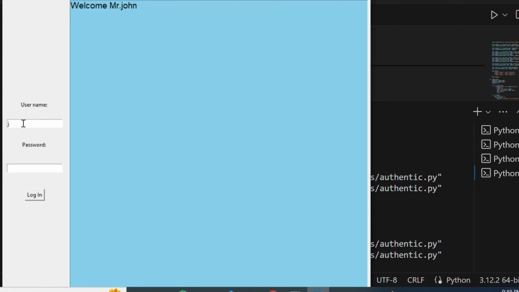So here I will enter Peter, and then I will enter an incorrect password for Peter, and then I will click this login button. Now you can see: try again, your remaining tries are 2. Now I will enter an incorrect name, and then I will enter the correct password, Peter 12, and then I will click this login button. Now you can see: try again, your remaining tries are 1.